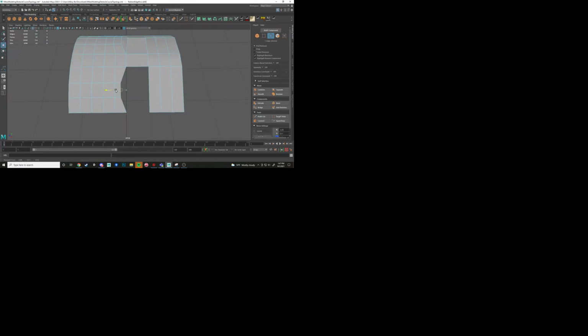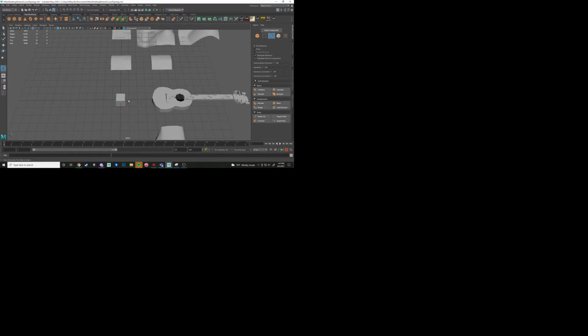This one we can just bridge straight across, but then this one, same method as before. Move this front edge back into the rest of the higher density geometry, and then extrude out, and then target weld. And then for these ones, you can just bridge across. Boom, perfect.